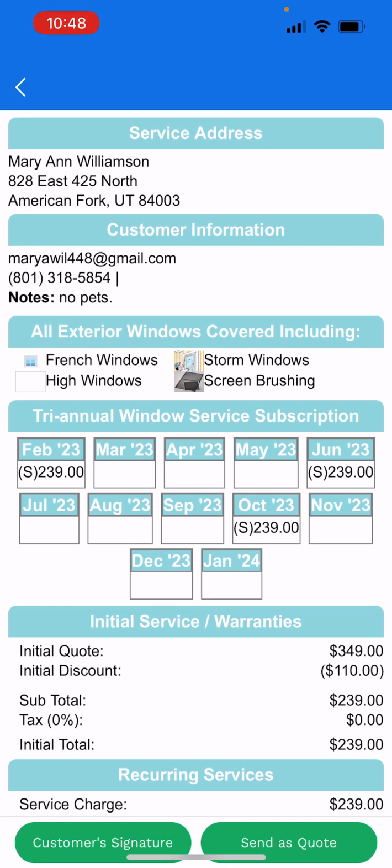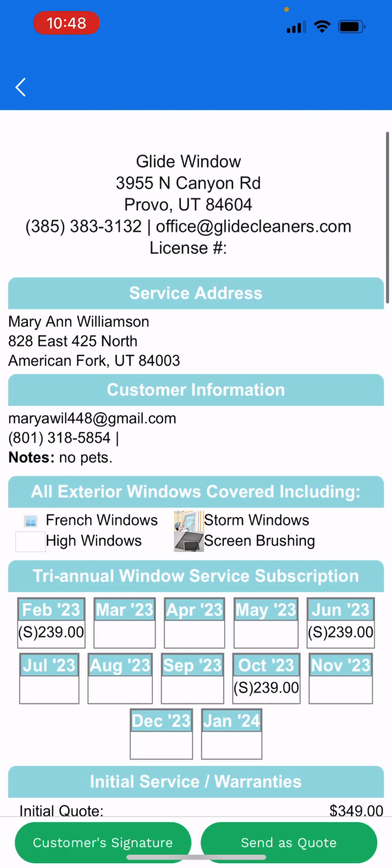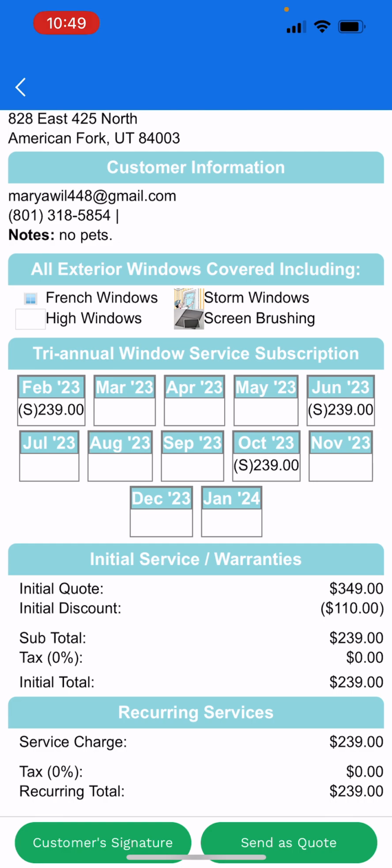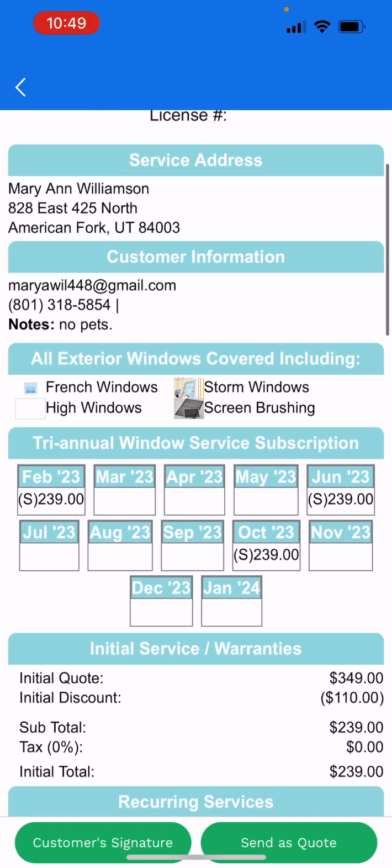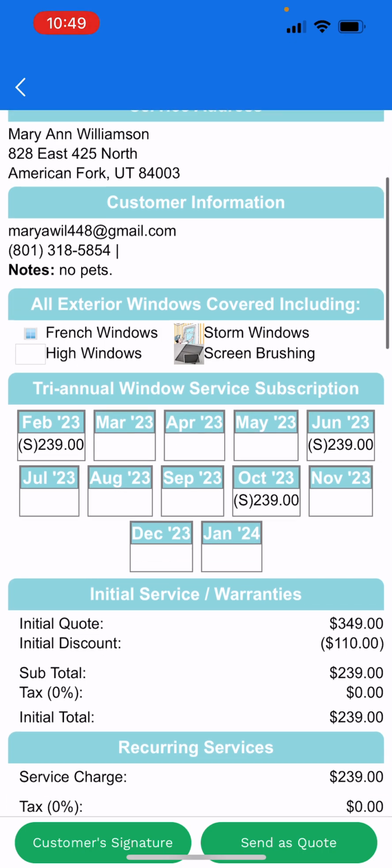If not, give it a little bit more explanation, but usually they're going to be like, oh yeah, I forgot to do that. Thanks for coming. In which case, you're just going to run through a couple of quick things. You're going to say, double check your information for me. So you're going to start right here up at the top of service address, customer info.